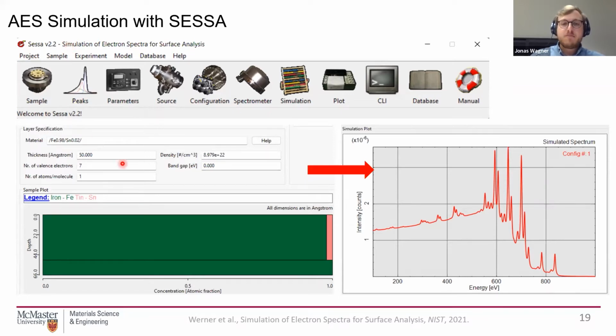So you can set up your sample, you can define different layers, you can even include roughness and go to different overlayer geometries. You can define the peaks you want to look at. You can set up your source and the geometries just as if you would in an actual Auger instrument, and you can simulate the Auger spectrum you would get. So for example, if you're uncertain which equations from before you can use, you can always compare that to a simulated plot, or you could even reverse engineer the spectrum you get from the experiment and try different geometries until they match. So I found this tool very helpful.